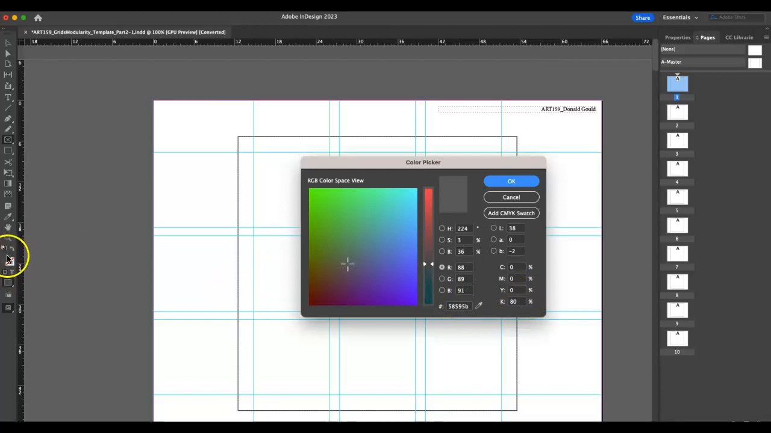If I double click on the fill here, you'll notice that in my CMYK value, the one down here, I have 0, 0, 0, and 80. This is letting me know that the K, which stands for black, is set to 80%. If yours says something different, if you have any other color here, just go ahead and click into those and enter 0, 0, 0, and 80%. Hit OK.